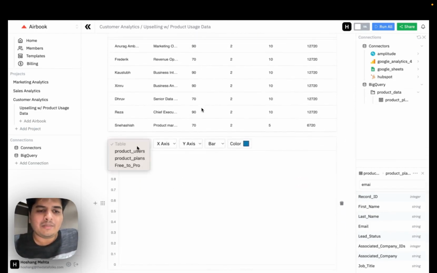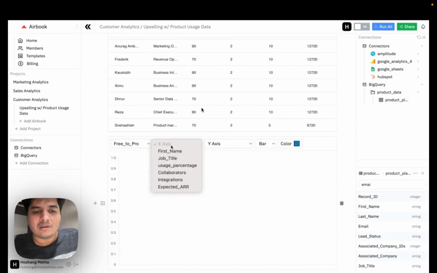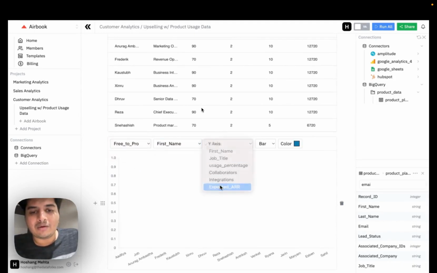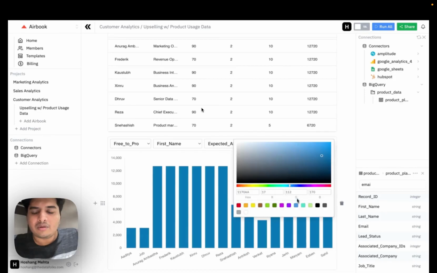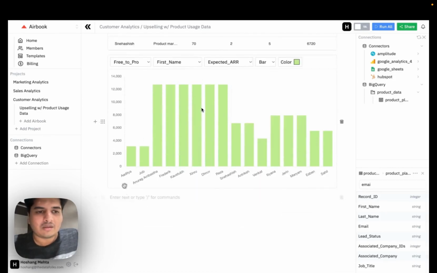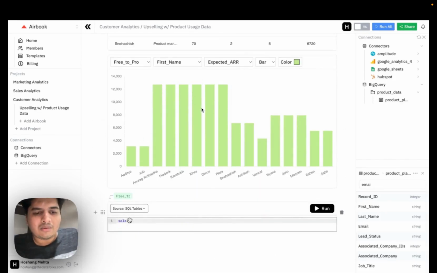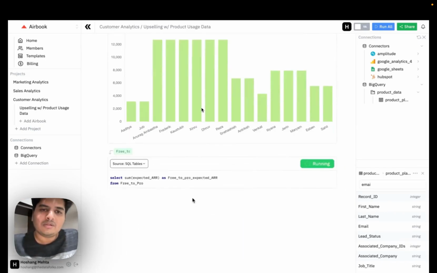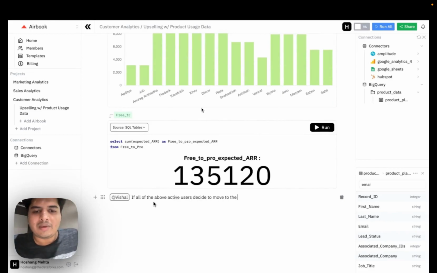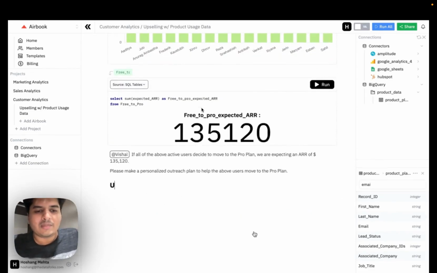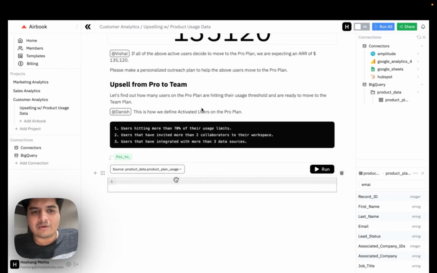And now I want to help my team prioritize these users better by the expected ARR that we might close if we convert them. So I'm going to help them visualize this data using a chart block on Airbook. And now let's do a total expected ARR count. Assuming if we close all these free activated users to the pro plan, we are going to close about $135,000 of ARR. So my team can now personalize outreach and reach out to them.